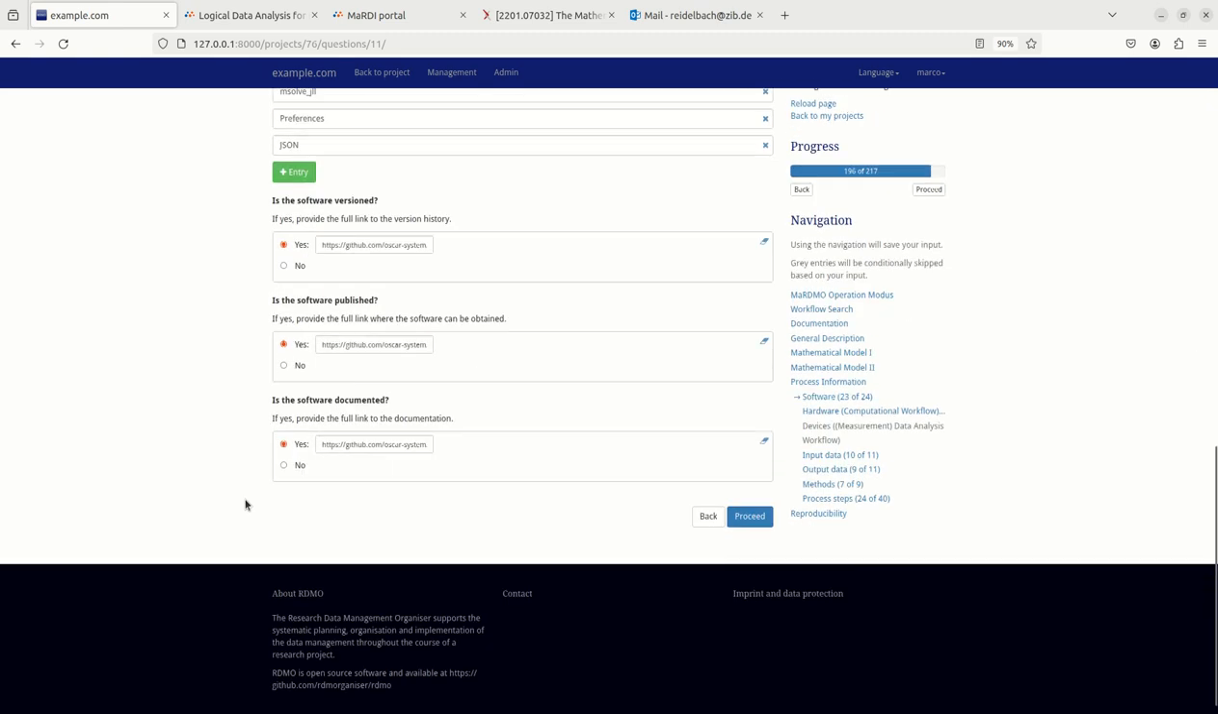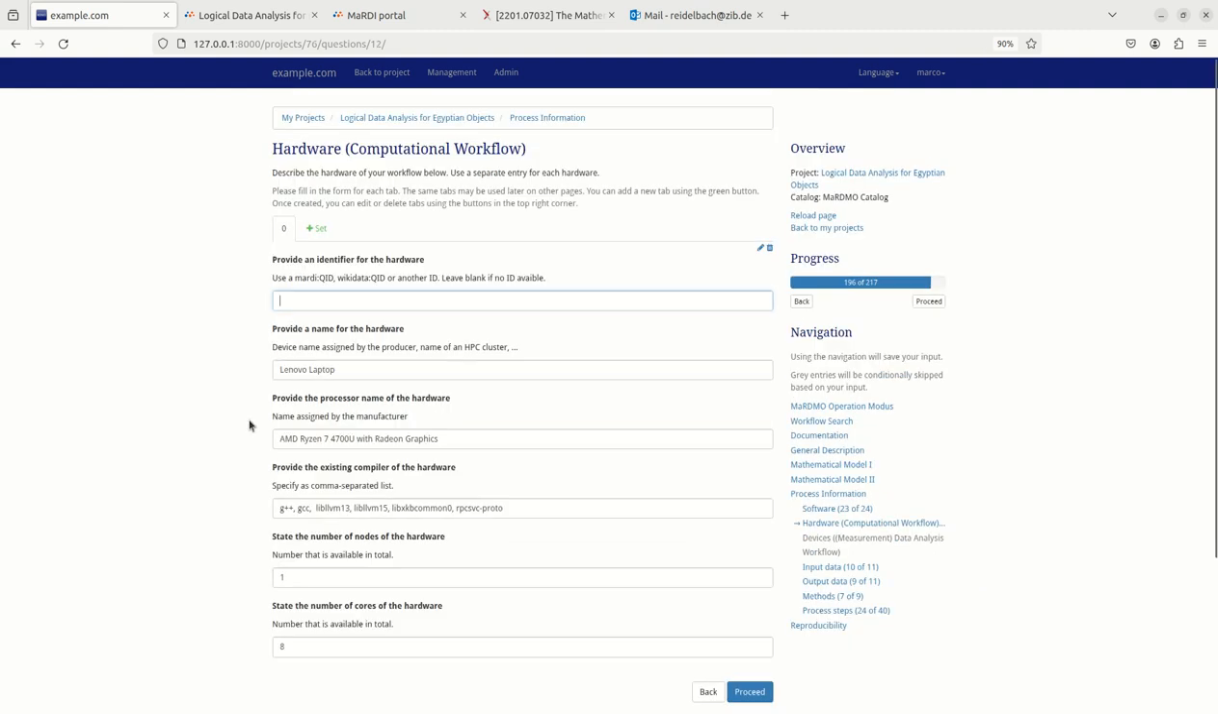Okay, so once all software is documented, we can continue with the hardware, and in this case it's just my Lenovo laptop with some processor and some compilers available, so not much to say there. And of course, if you had an experimental measurement workflow, you would also have to say something about the devices used in your workflow. But at this point, in this workflow, that's not relevant.